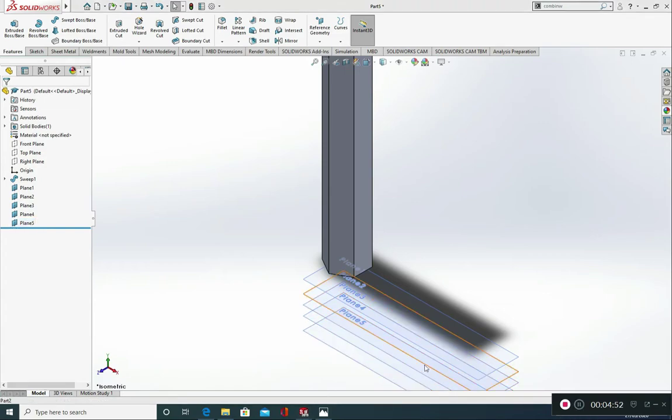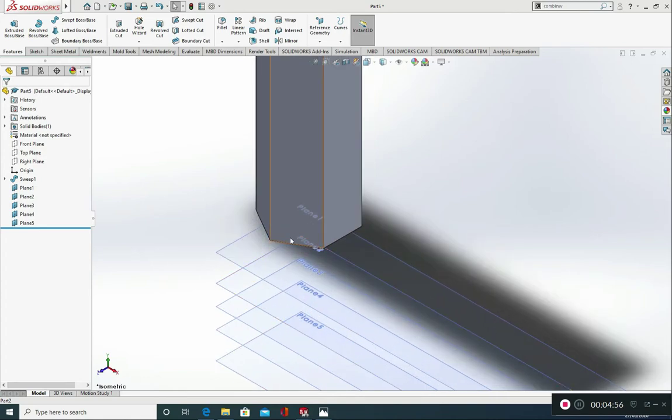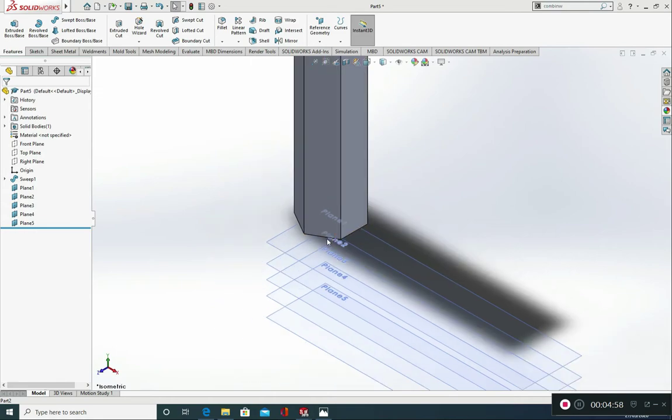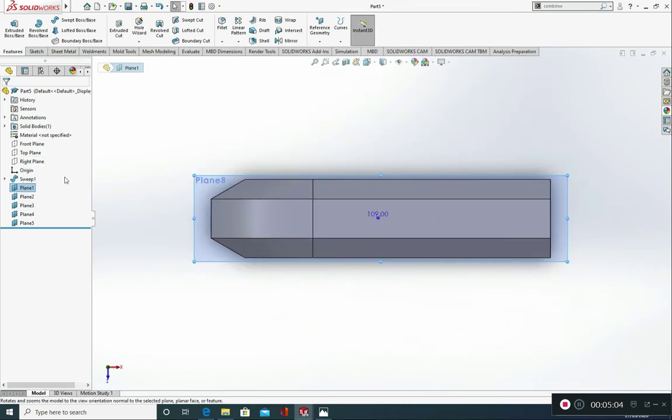Okay, so what we're going to do now is create a loft between plane 1 and the bottom of this Allen key so far. So we're going to go into plane 1, normal 2. We're going to go into the display settings here, and we're going to say wireframe.